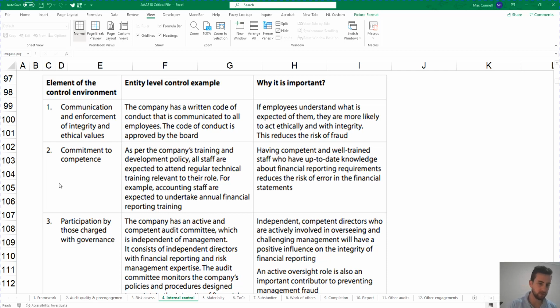Number two, commitment. Example number two is commitment to competence. As per the company's training and development policy, all staff are expected to attend regular technical training relevant to their role. For example, accounting staff are expected to undertake annual financial reporting training. And this is important because having competent staff with up-to-date knowledge reduces the risk of error in the financial statements.